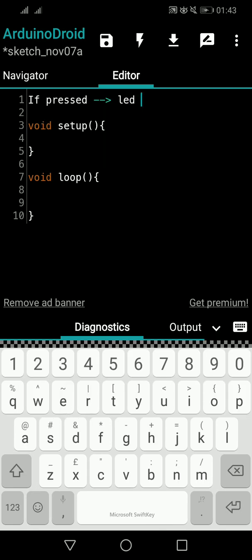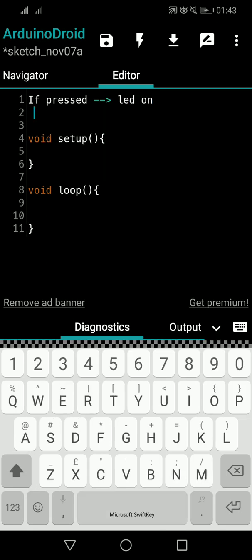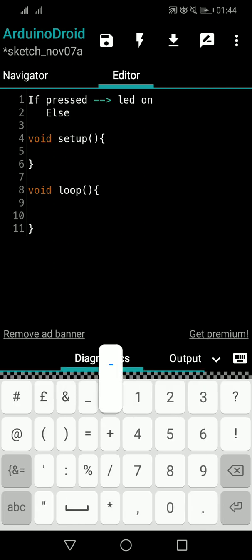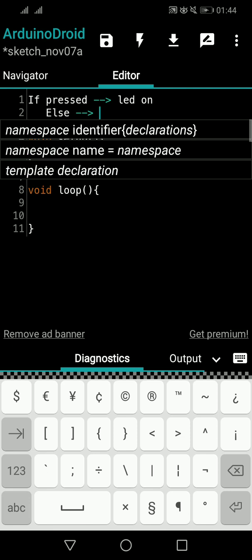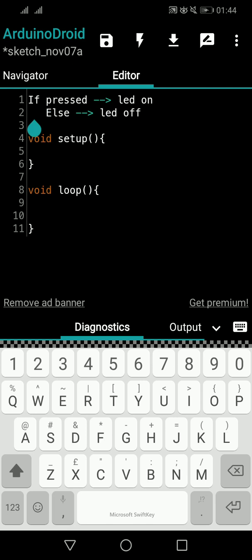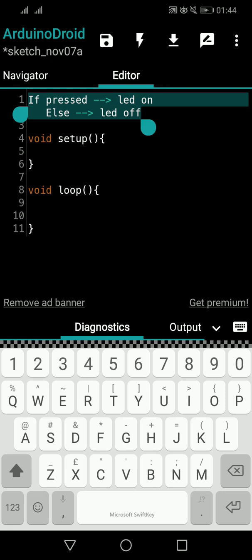So LED on. Else, if not pressed, that means the first condition is false, the second condition will happen, right? Else you have to switch off the LED. So let's think about a push button. When you press the push button, an LED should be on, and if you take your hand off the push button, the LED should become off. So apart from whatever you have in this digital input, input pull up or pull down, you have to use the if else condition as well.